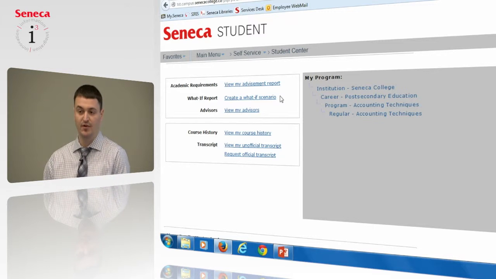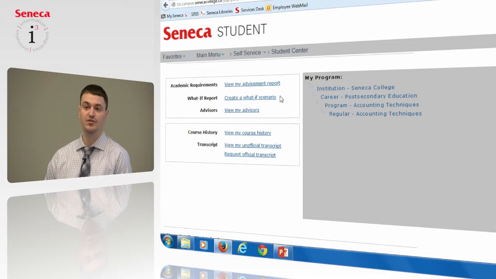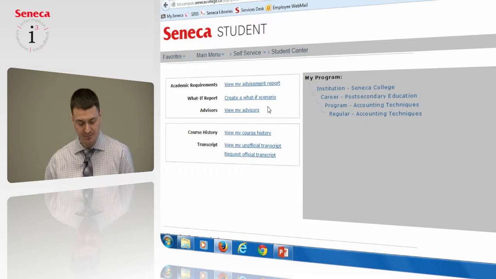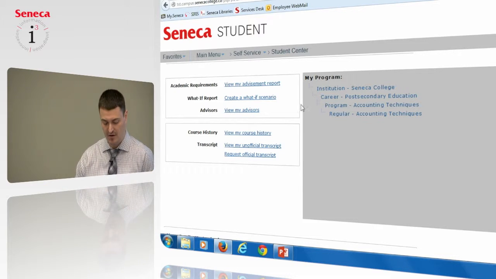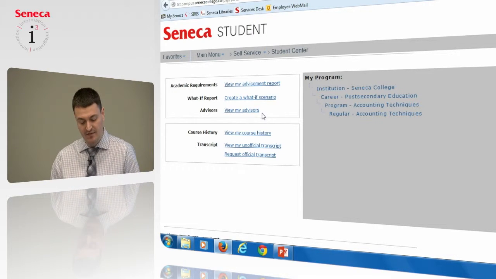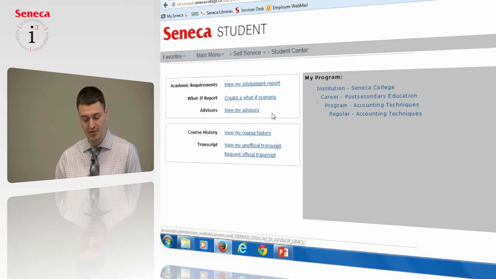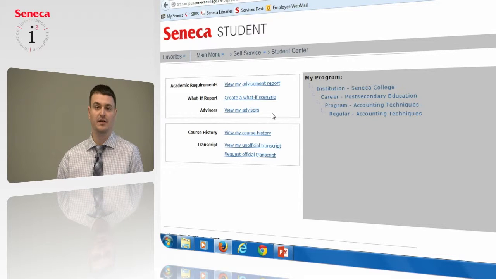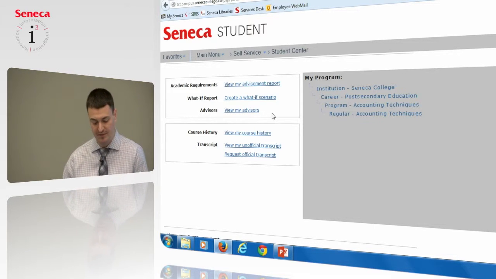So based on the current program that they're in and the courses that they've completed, if they would opt to switch to a different program, let's say business administration, it would provide them with an overview as to where they'd stand in that program. And again, we'll get into that in one of our other demos. The advisors option basically allows the student to view with a little bit more detail the advisor information that is set up and assigned to that student. It's similar to that little page that we saw on the main screen.